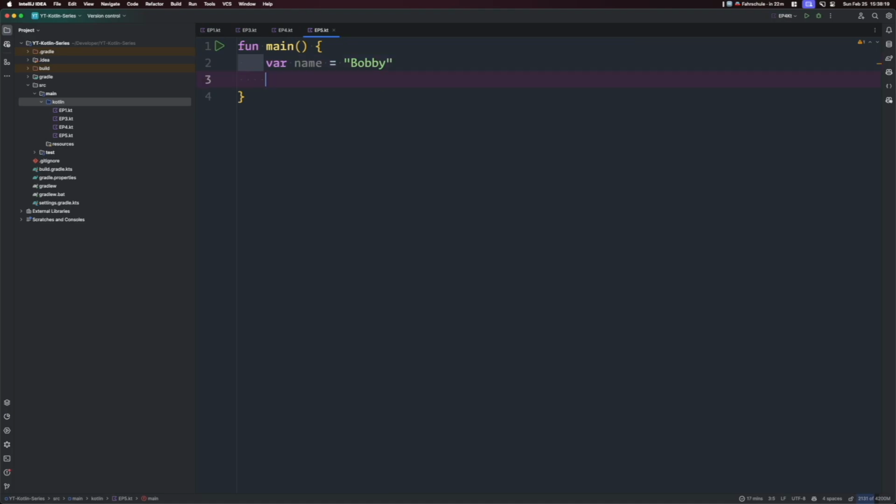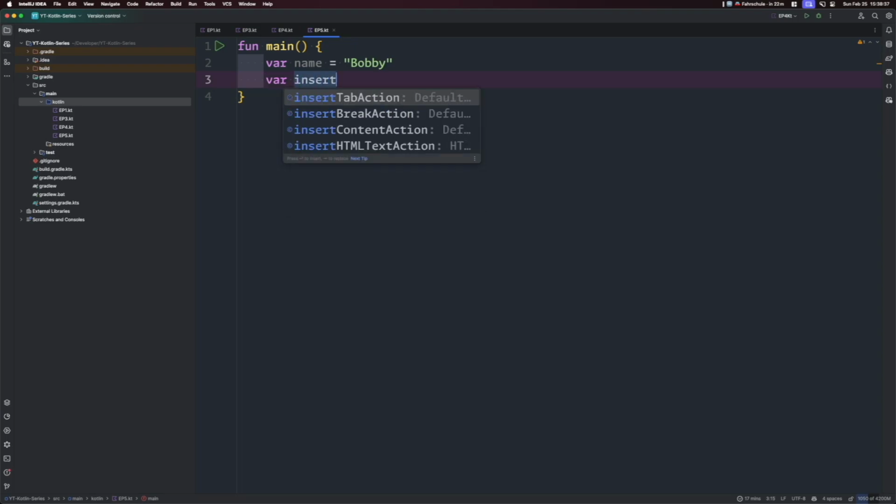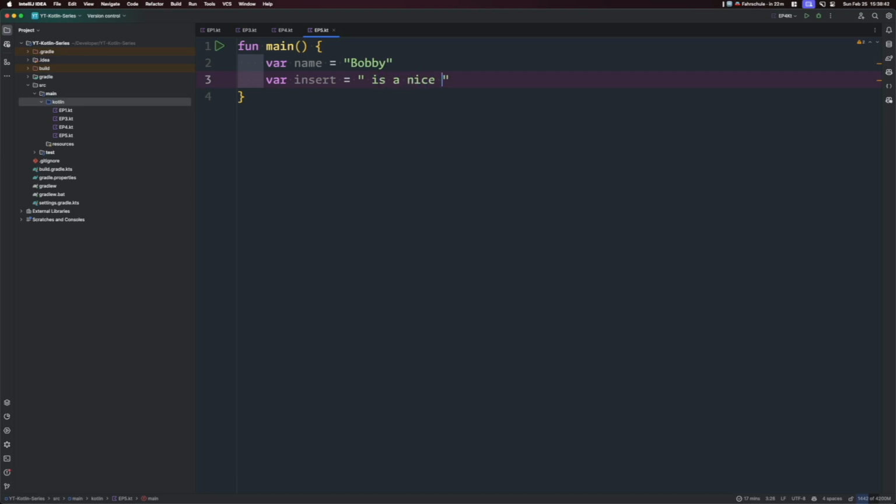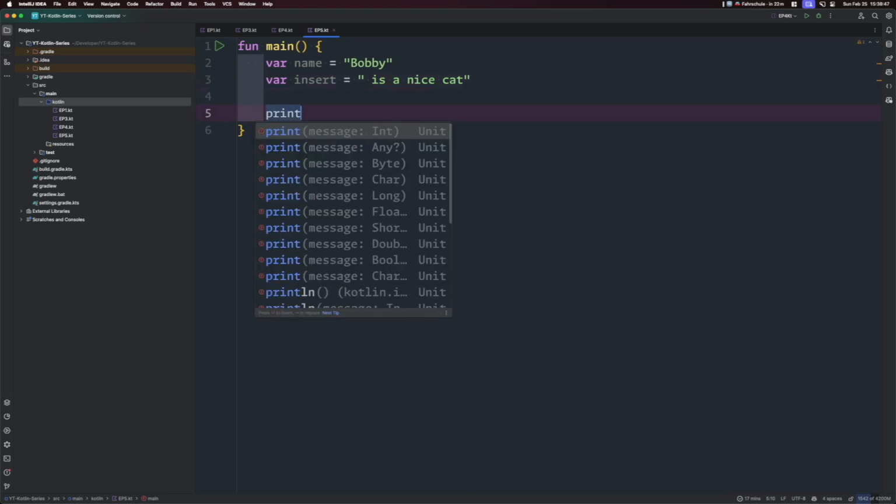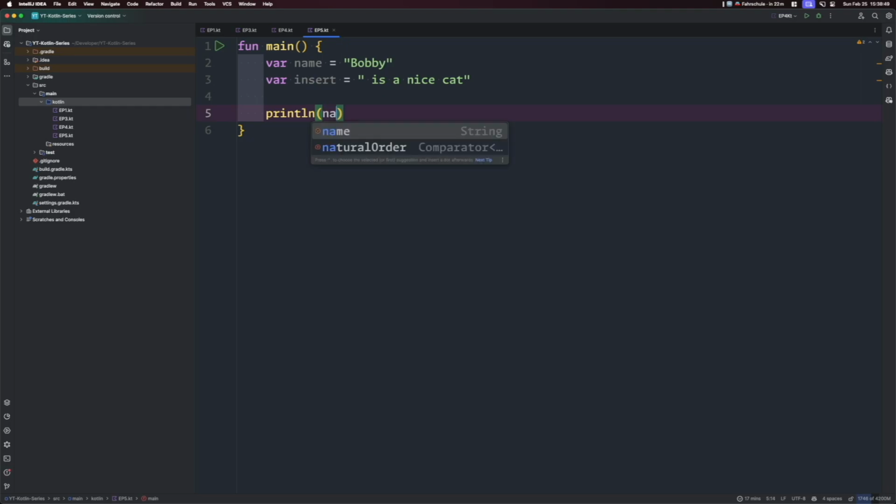And we will append something to the string Bobby. As I showed you in the last episode, we could define that this is a string, but by default, Kotlin will always decide that this is already a string. So we will add an insert of " is a nice cat". To print that out, we're just gonna hit print line and say name, and print line insert.